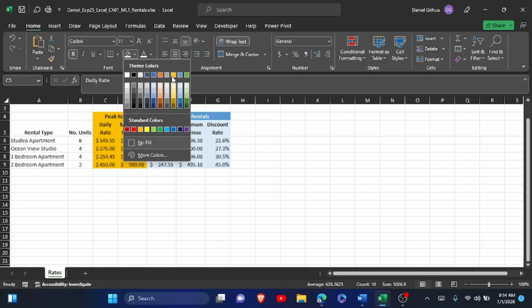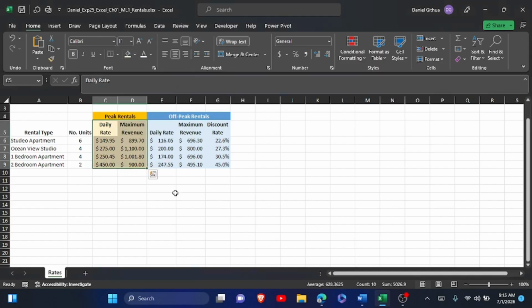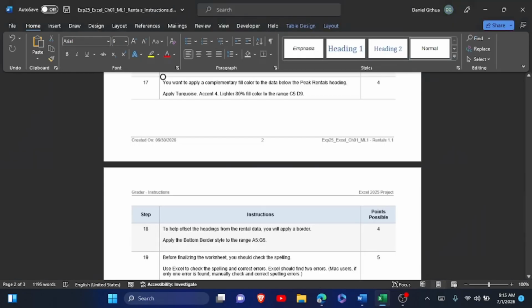There's another Accent 4. This is Accent 4, and we want 80%. So this is the second one here. This one, Accent 4, lighter 80%. Click on it. That is what is needed, and you can see it's almost aligning with what is up here. That is the trick. So that is how we do it, and let's continue to the next step.